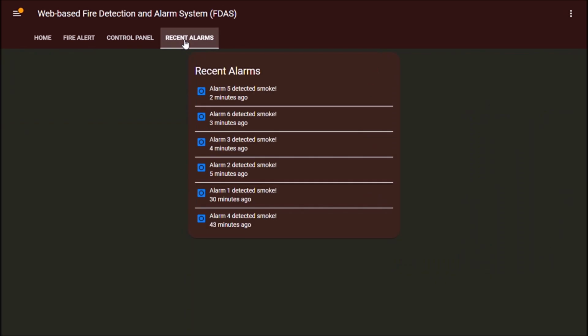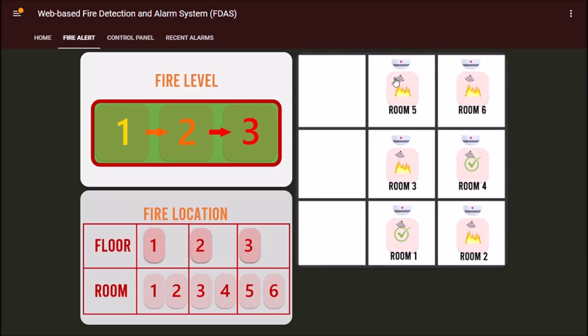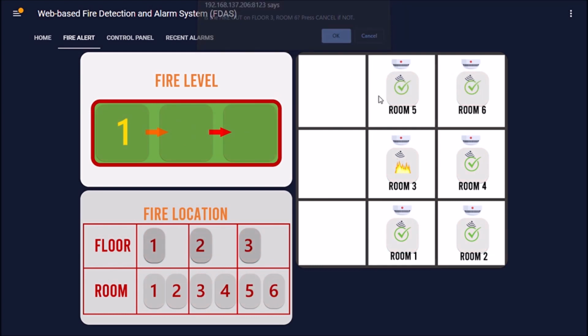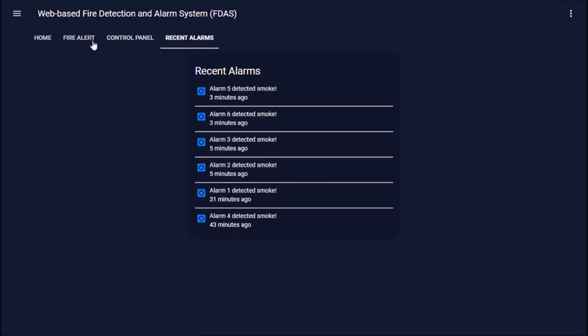The last page is the Recent Alarms page. It just shows the recently triggered smoke detectors. Remember to verify if all fire or smoke are out on the fire alert page. Once done, the theme will change back to its default cool blue color.